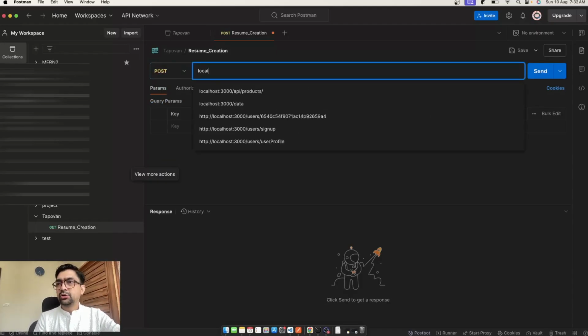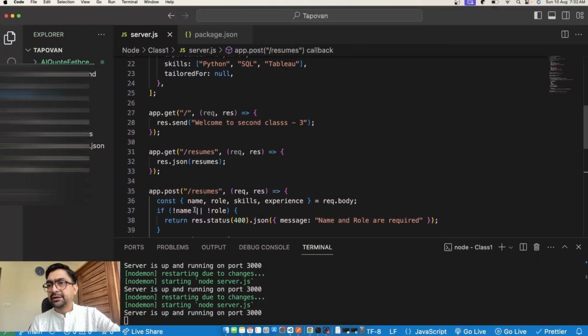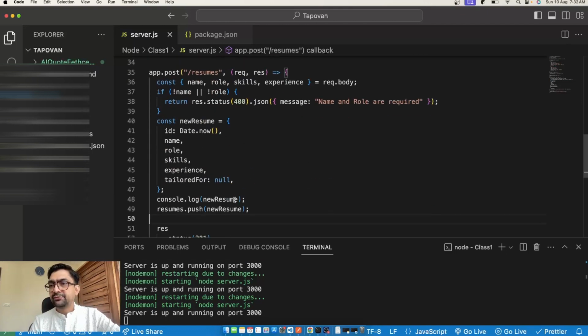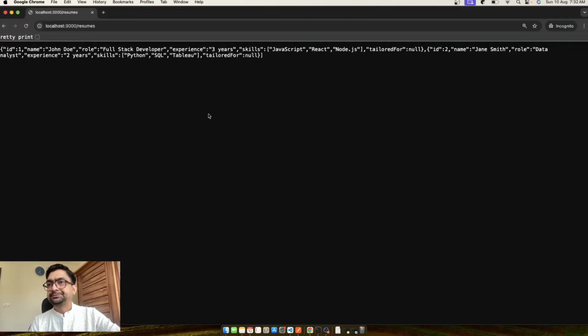What is the URL? Localhost /resumes, correct? This was the URL that we had defined, and the method is post. Let me confirm. app.post URL is localhost:3000, because our server is running on 3000, and then /resumes is whatever endpoint is.